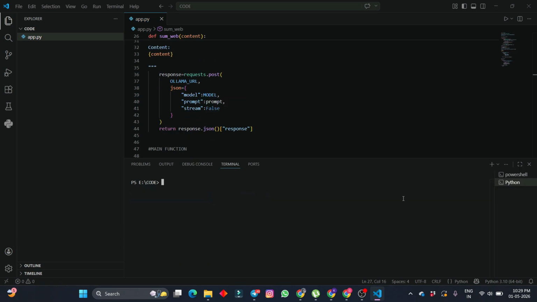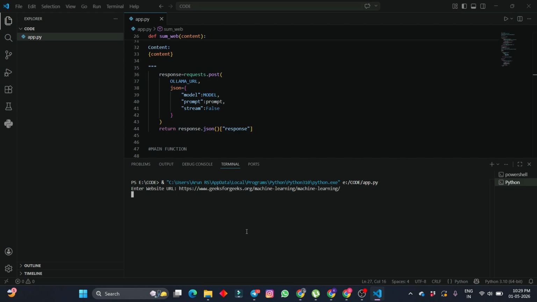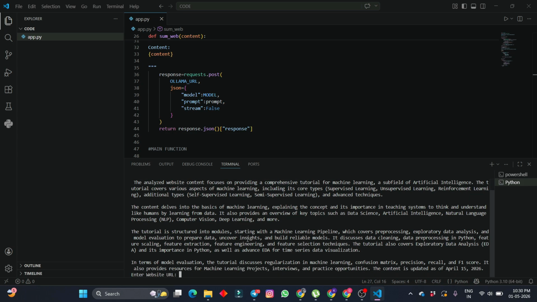So now you have to run this code, and then you have to type the website URL. You have to copy the website URL, paste it and press enter. So you can see the website content summarized. The website is about providing tutorials for machine learning and artificial intelligence. So this is the short summary of the website content.